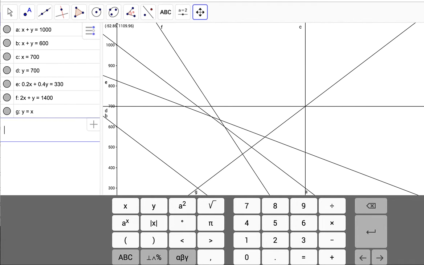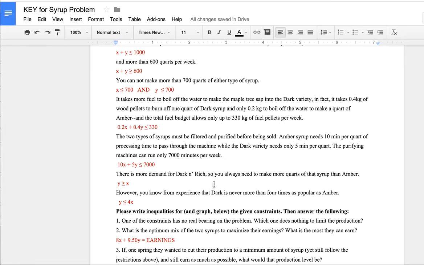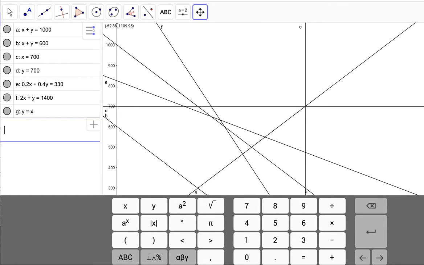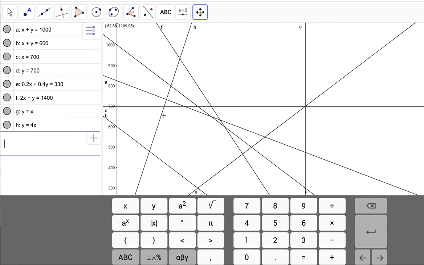And then my final constraint is that you know from experience that dark, even though it's more popular, is less than 4 times as popular. So there it is, y is less than 4 times the amount of x's, 4x. y equals 4x, and I graph that, and I'm shading less than.